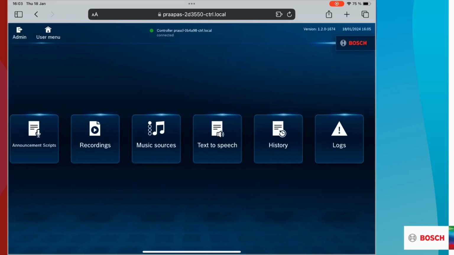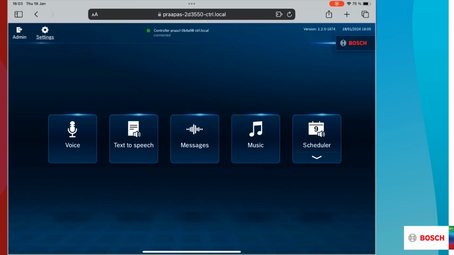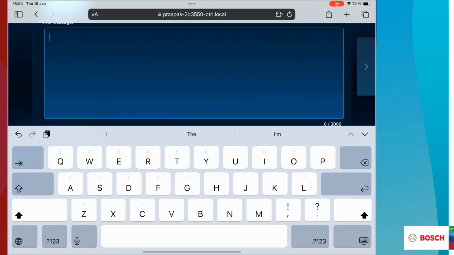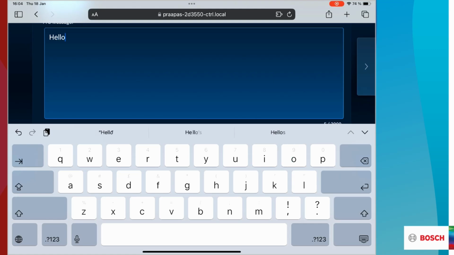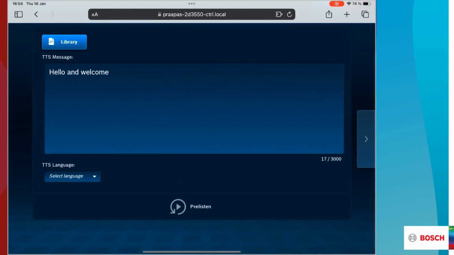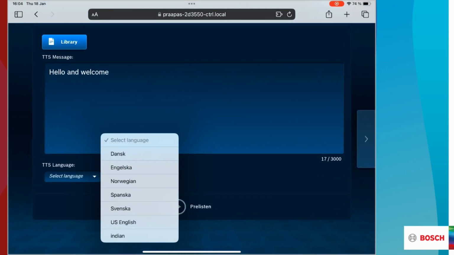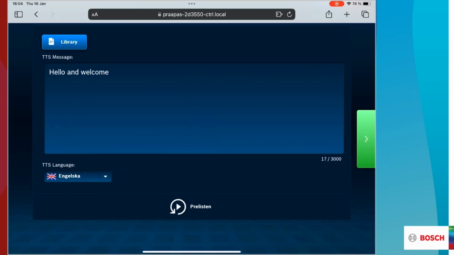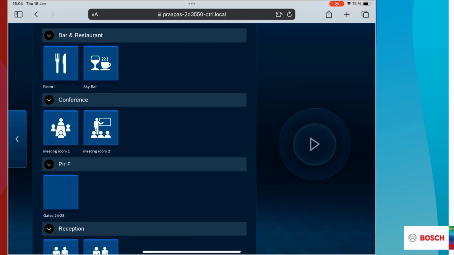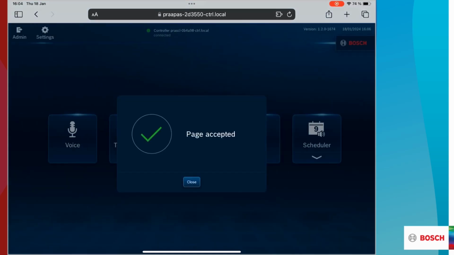So let's see how they work in reality. I'll go into text-to-speech. So if we write a simple message like that into the system, I can hide the keyboard, and I can choose a language at the bottom here. So I can choose that to be read in English. We can pre-listen to it locally on the device here. Hello and welcome. Or I can send it out to the zone if I'm happy with it. I'll send it to my zone here, to the sky bar. Hello and welcome.